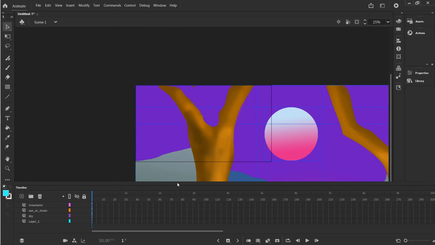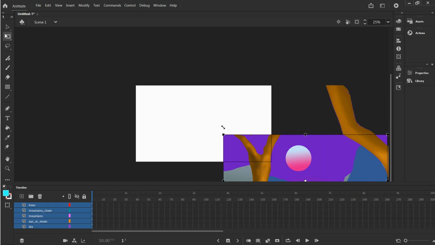Now it's huge. So what I'm going to do is select all the layers by holding my command key, and I've got mountain, sun, moon, mountains closer, and trees. If you're on a Mac, you would use the command key. On a PC, you would use the control key. Hold the shift key because otherwise the whole thing will get distorted, but you can see that I can move all the layers together.